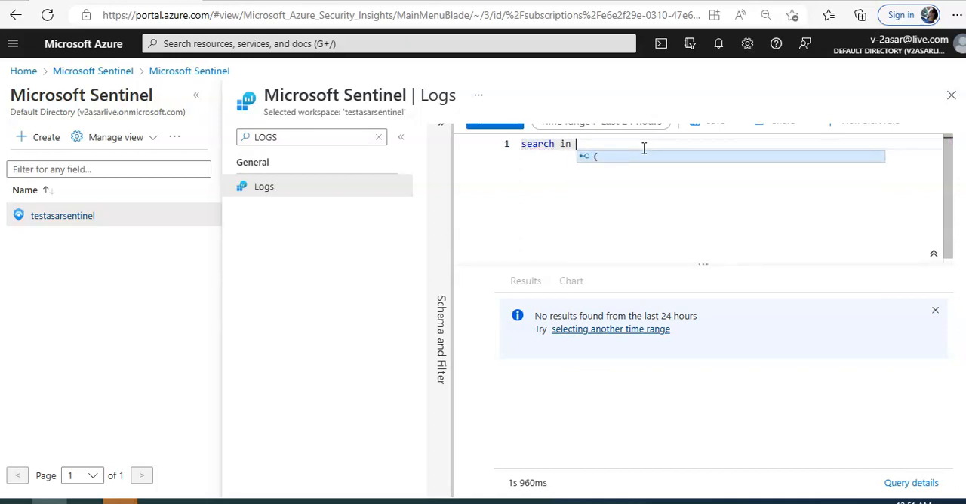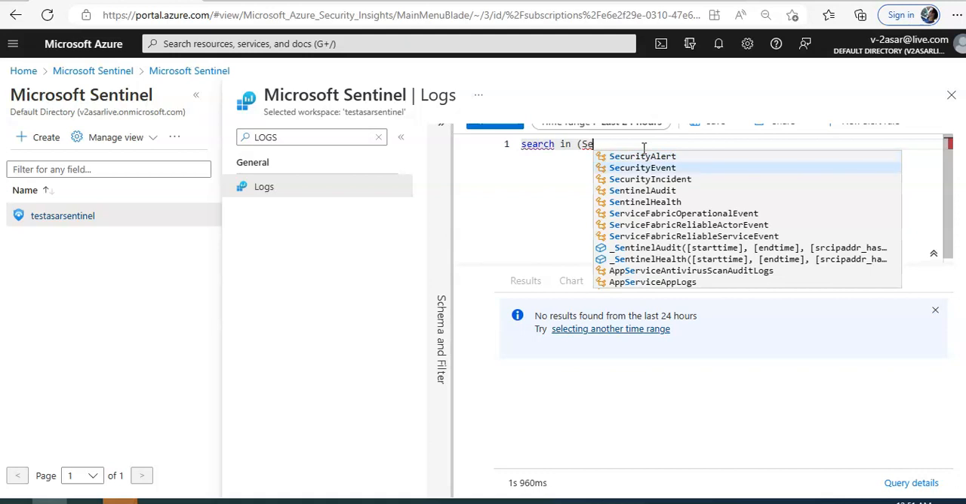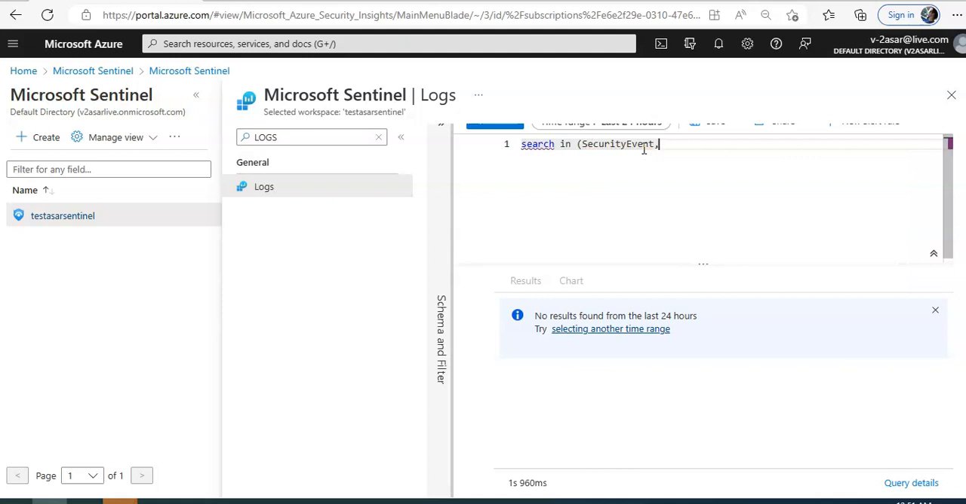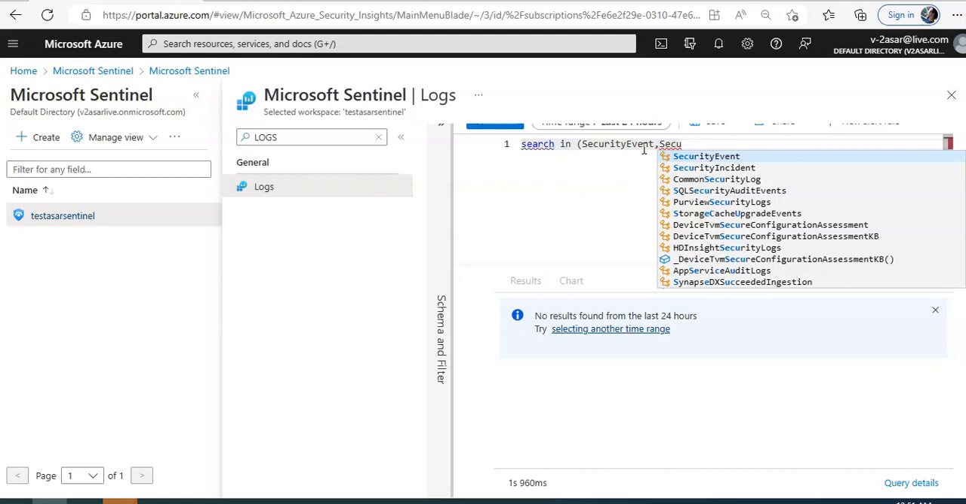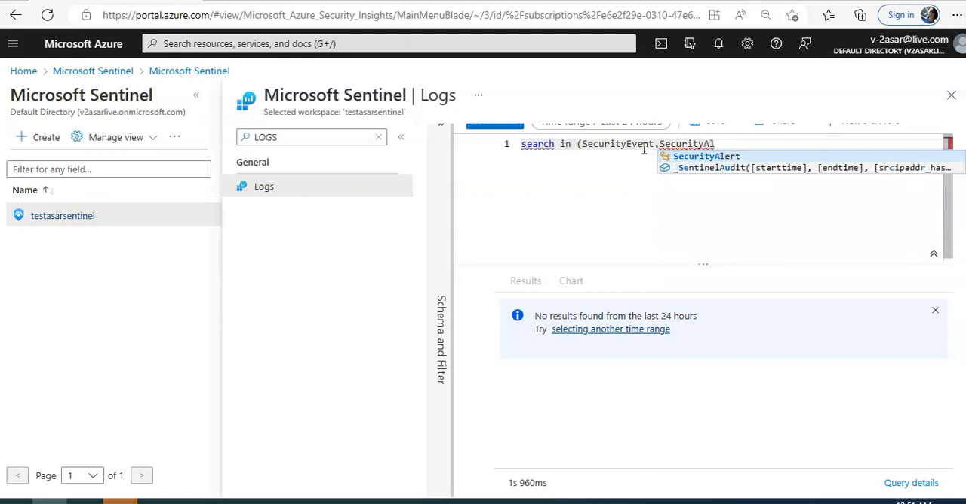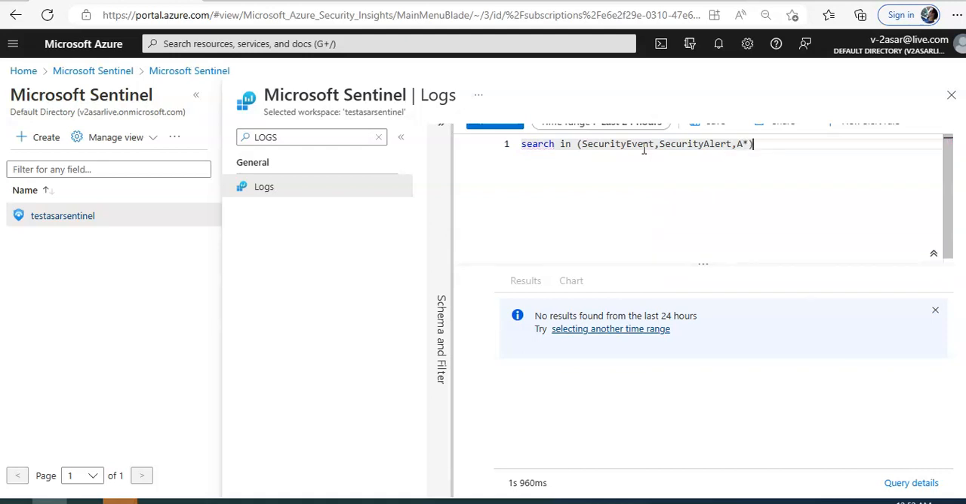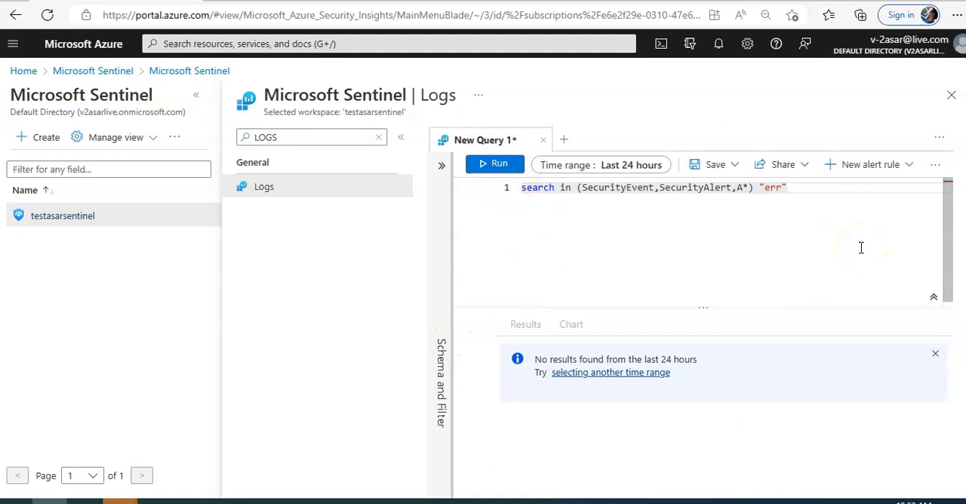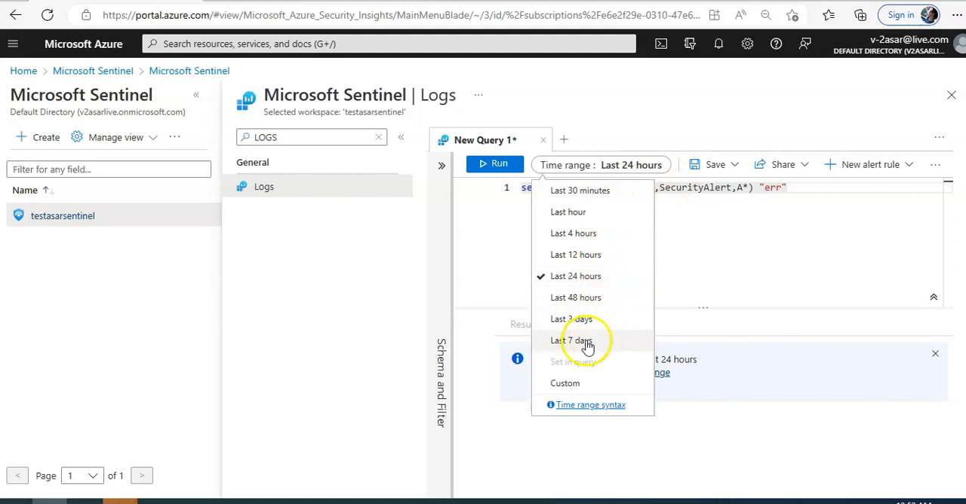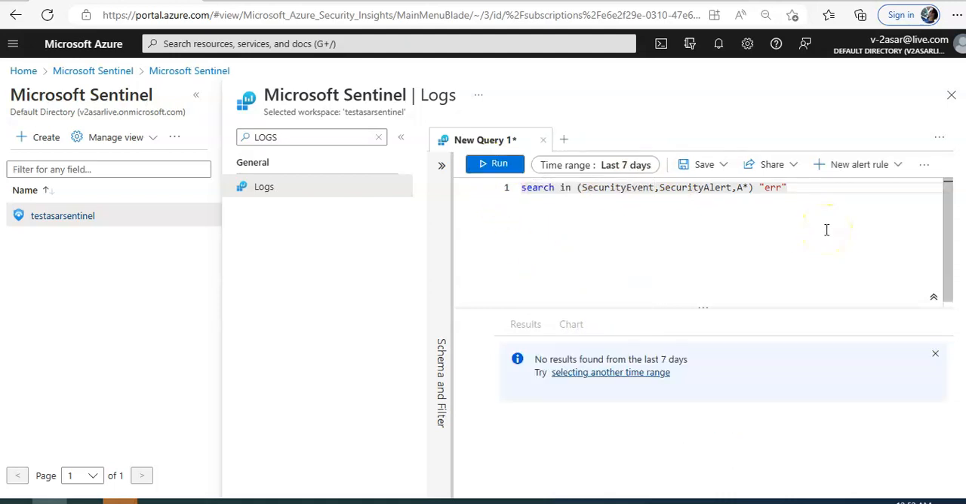Okay, now if you will type in search in, you start the brackets, SecurityEvent, comma, SecurityAlert, like this, and you type in star, and again you type in run. And if you want, you can search for the last 48 hours, 3 days, or 7 days. If you want to change the time, you can go as low as 30 minutes as well.